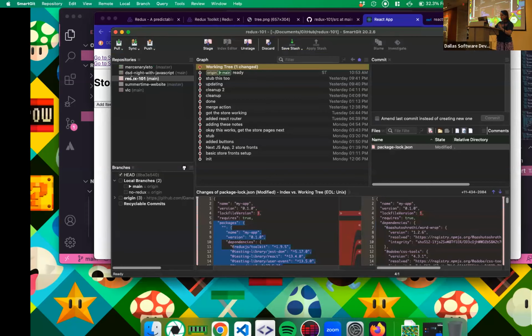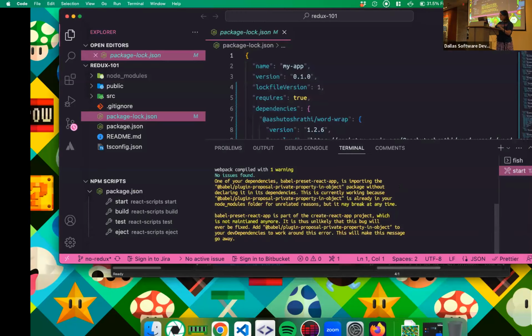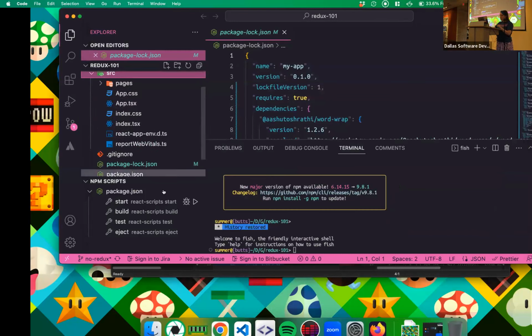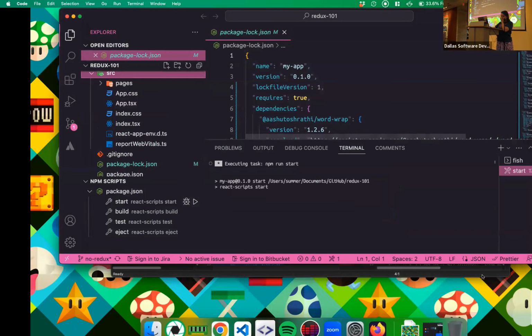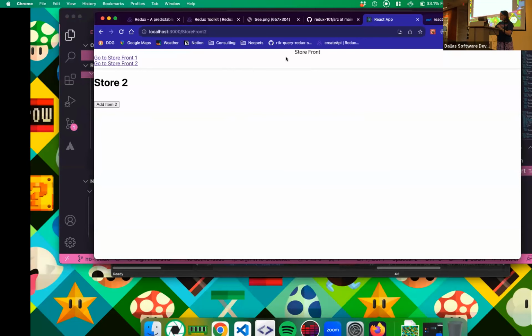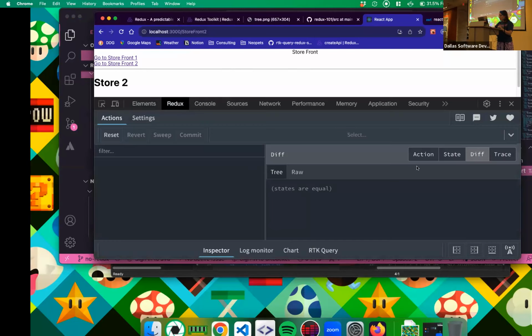I use SmartGit for my source control, so that's all you're seeing here. I'm going to switch to my no Redux branch. Awesome. Then I'm going to stop it and make sure that all my files are missing as they should be. Okay, good. So we're going to start from scratch. Let me run this again and make sure that we don't have a Redux store. There's no store. Okay, awesome. So we're good.